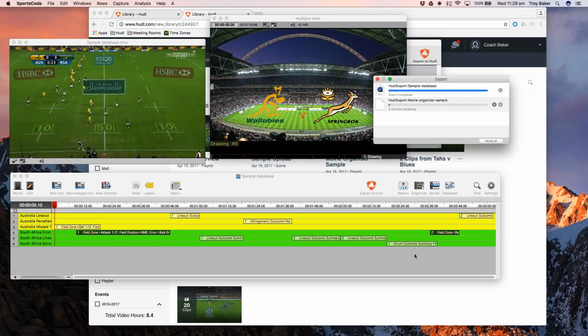Now this is going to do the same process within Sportscode. Now it's going to compress this movie up and throw it into a package for me. When that's finished, it's going to open up my Hudl window automatically for me, and then ask me to upload this movie organizer file. Just the last couple of seconds while that finishes exporting out.